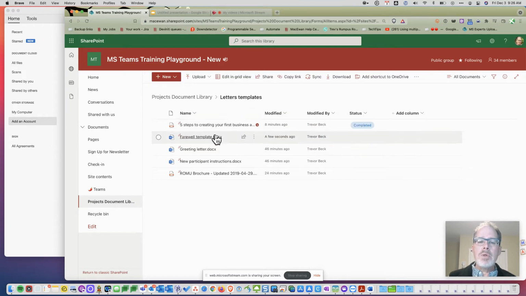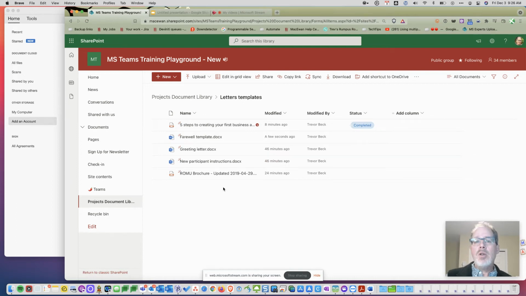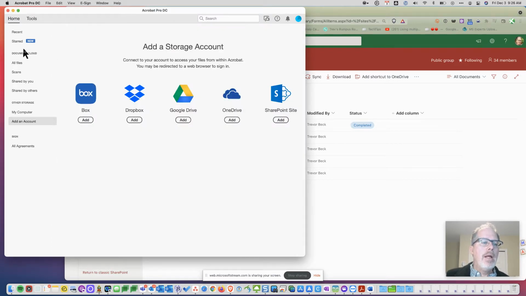The challenge comes with the PDFs. And the problem we have is that the PDF is a web format, but it's not a Microsoft format. So there's no way to be editing in the applications. So how can we go about that? Well, what we can do is from within Adobe Acrobat, down at the bottom here, it says add an account. You can add a link to any of these shared storage spaces. So the idea is that we're going to have a link here that points to our SharePoint site.